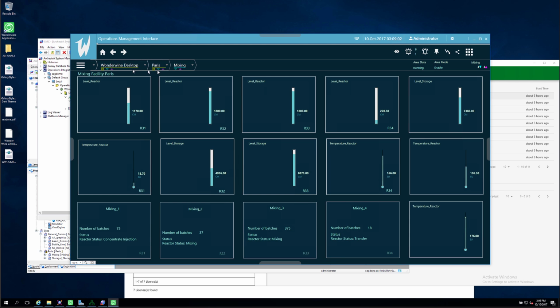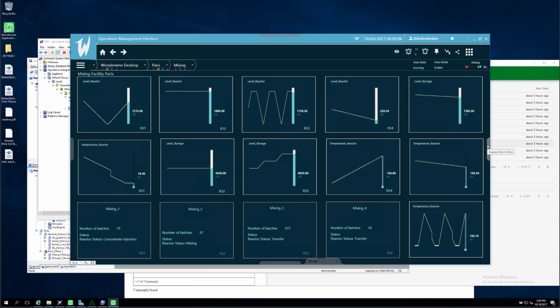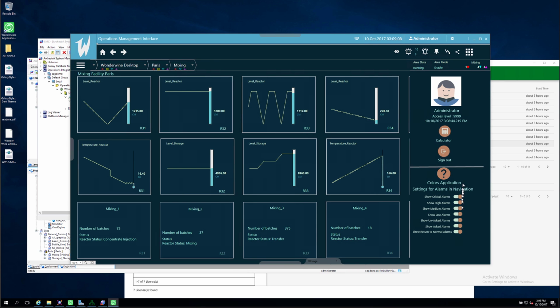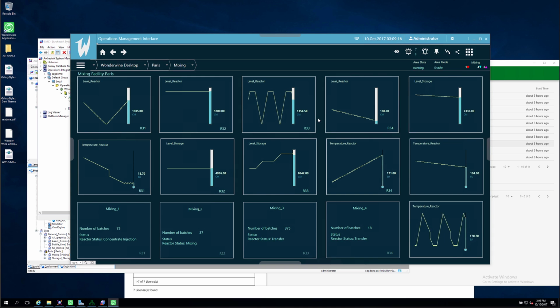By default, there are a lot more alarms in these adorners. You can switch those off in runtime, so the navigation adorners. So I can say, I don't want to see return to normal, and I don't want to see act. So right now there is no alarm, right?